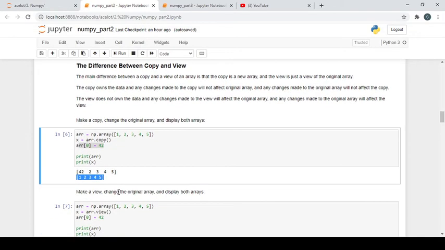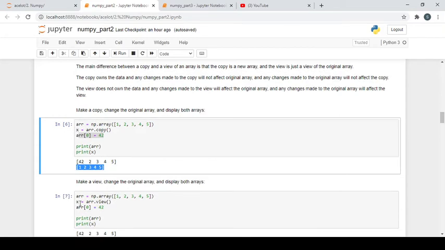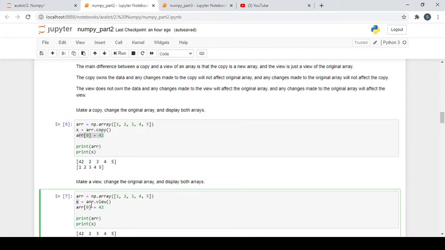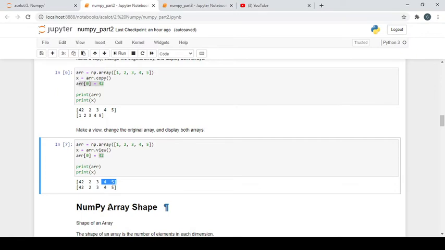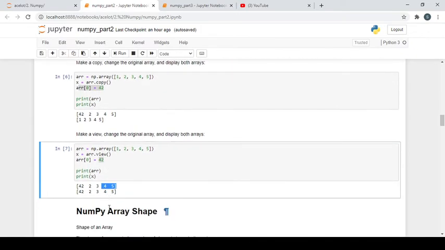Now suppose I'm doing a view, and here I'm making a change. I did a view and got a new array X. Here I made a change, and of course my array changed, like my one became 442, but my X also changed. So that's the difference between copy and view. Now let's check the shape.